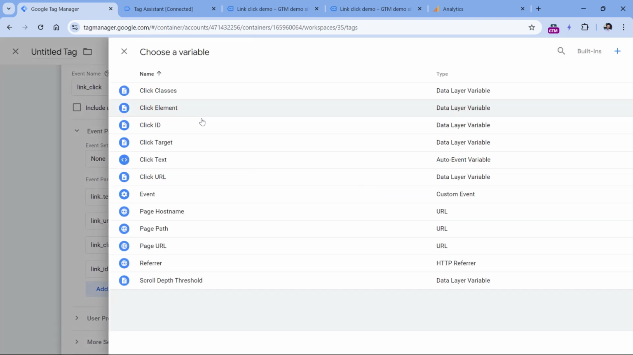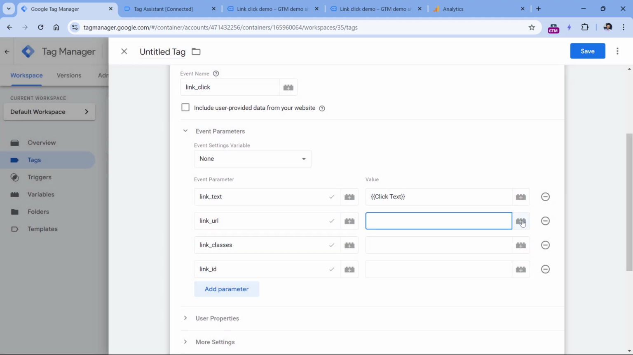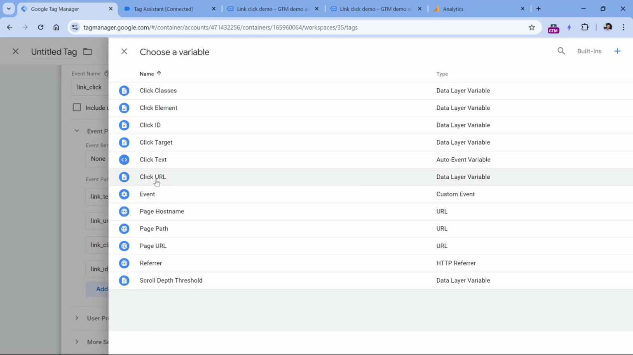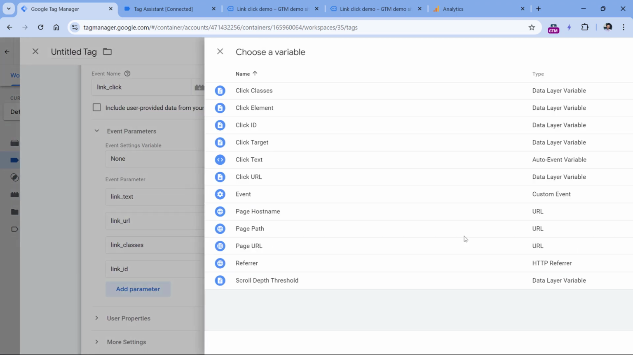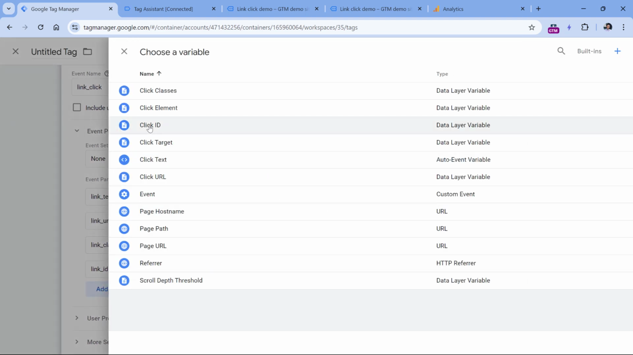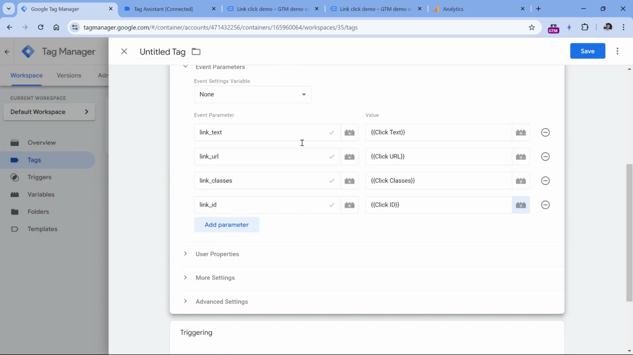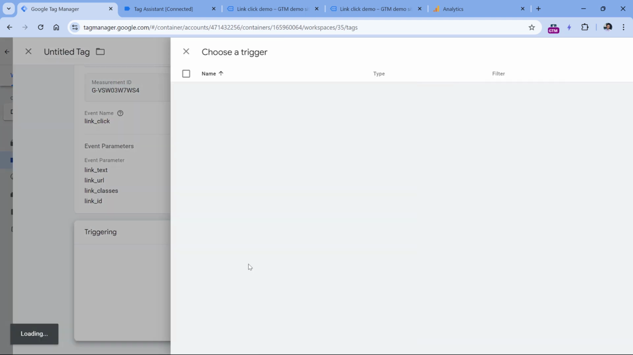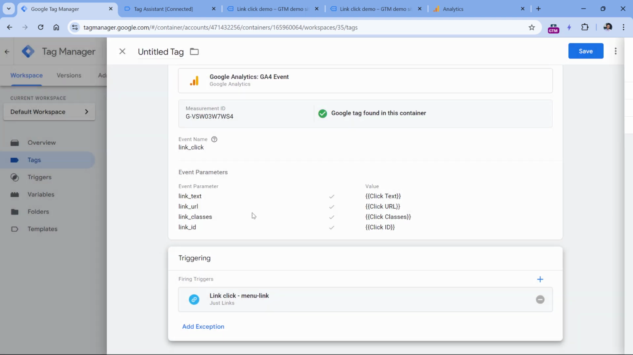And first I will be working with link text. That's why I will select click text. Then for link URL, I will select click URL, then click classes, and then link ID, which will be click ID. In the triggering section, click anywhere and select the link click trigger.